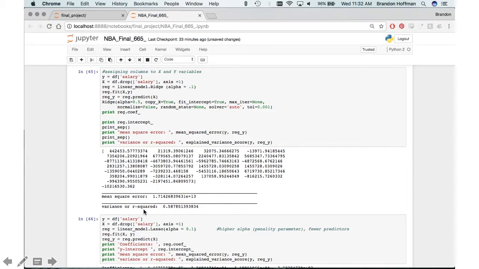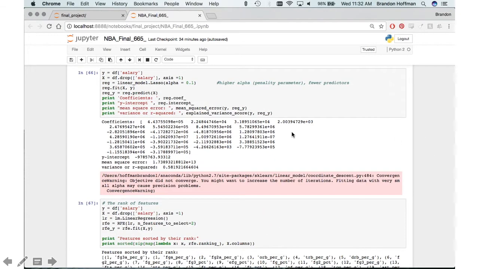But pretty much variance, or R squared: the closer you get to 1 means the better your model is able to predict. So right here we have 0.58, so 58% accuracy with our model. Not very good accuracy, but that's what it is.